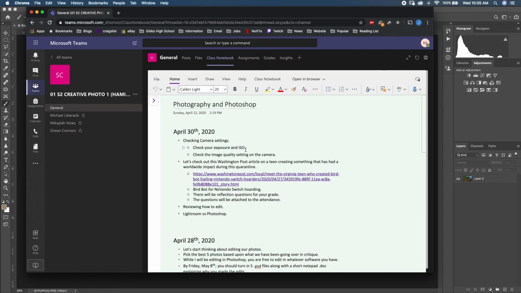Check your exposure and ISO. So I remember in the critique, I think Matthew had some shots that were grainy. That might have been an ISO issue. It also might have been an image quality issue. So I'd say check them both.